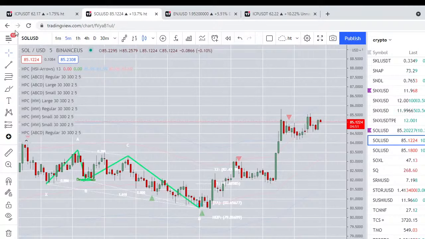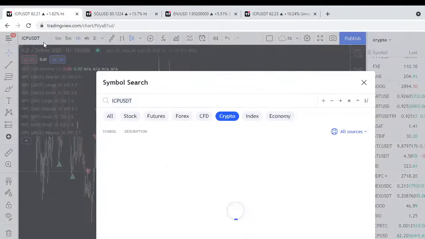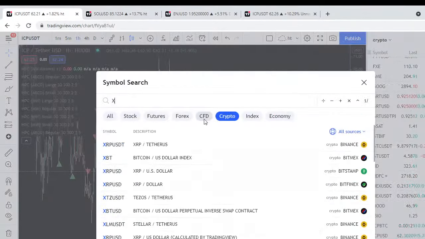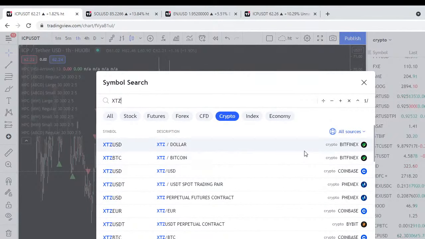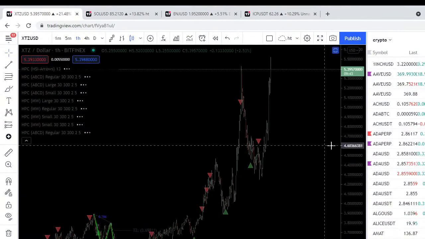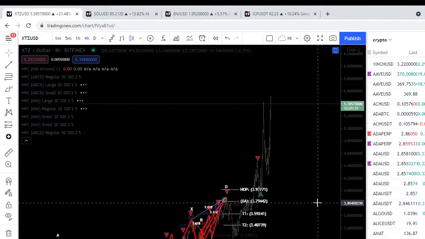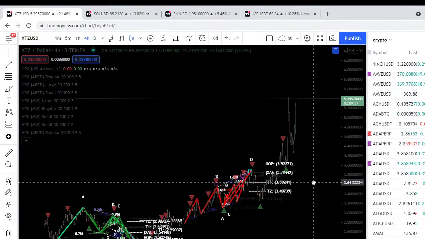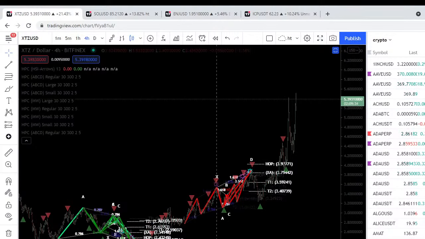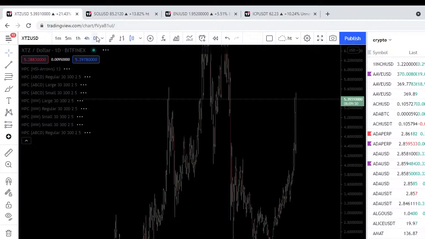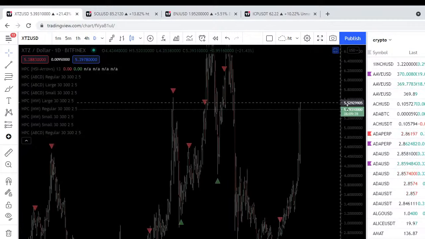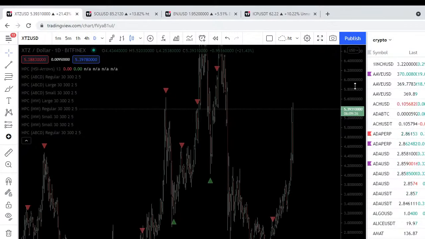XTZ, Tezos. Let's pull that up. Nice. There you go. Exploding. There's the 4-hour chart. All right, absolutely taken off. What's the daily look like? Where are we relative to that longer term time frame?